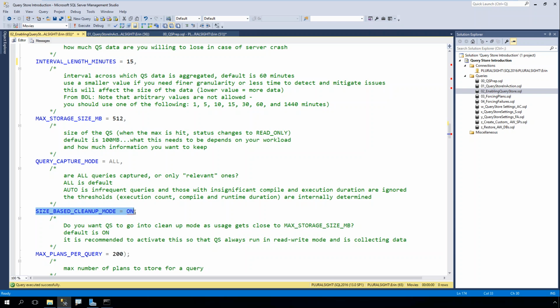All right, size-based cleanup mode on. Do I want query store to go in and clean up the query store as it gets close to that max storage size? The default's on, and I would leave it on. And this is something you're going to have to monitor, because if I don't turn it on, then when this max storage size is hit, then query store will flip into a read-only state, okay? I want the size-based cleanup mode so that query store always runs in a read-write mode and it's collecting data.